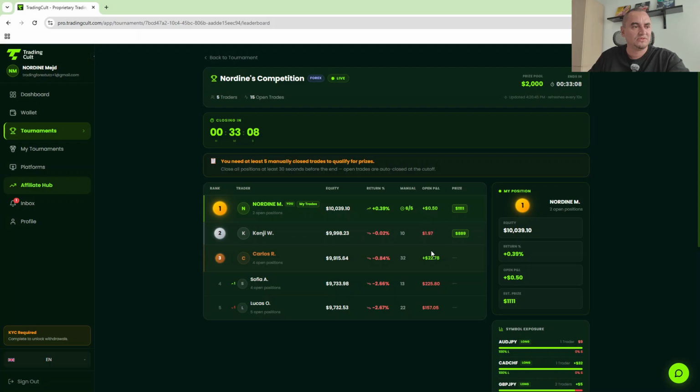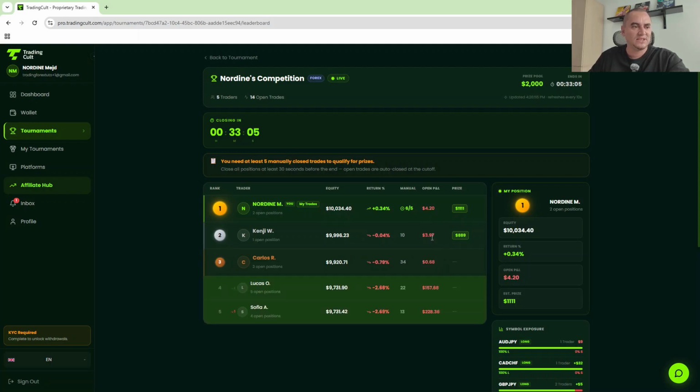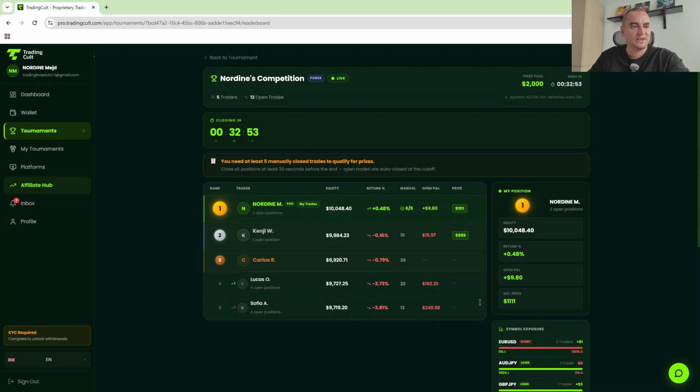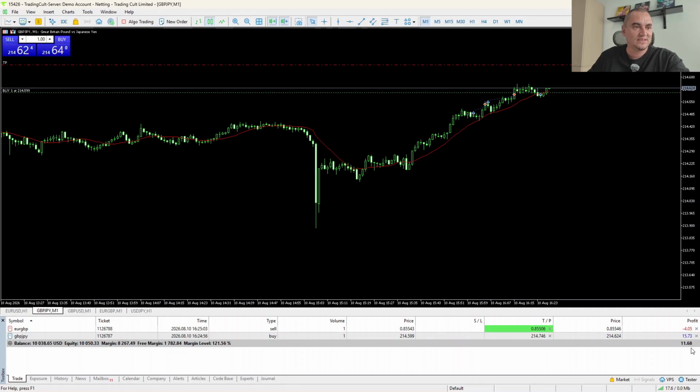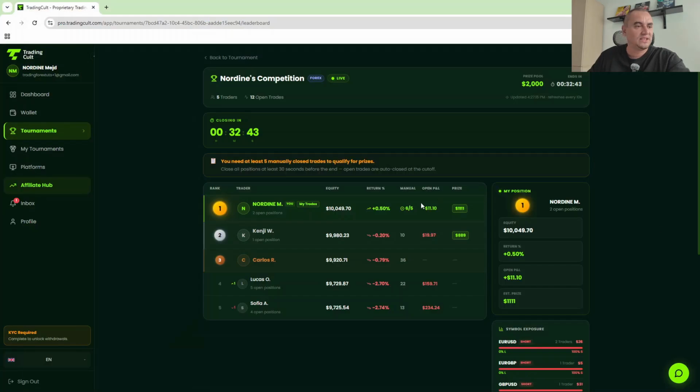I'm only at 0.5. Kenji is at minus $2. So here we can see with the updates, here we are all in negative, and I'm at 35. Kenji is also negative. Everybody's negative apart from me. Now I have a big jump, plus $10. Let's go back to the platform here to confirm that together. As you can see, plus 11. We see that the dashboard is updating as well, live in the leaderboard. So I'm in first position.